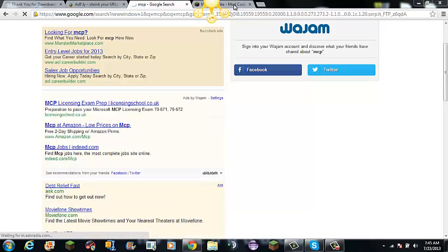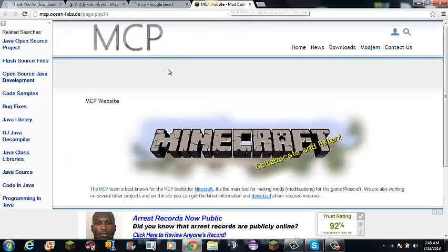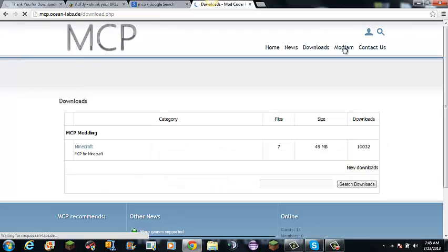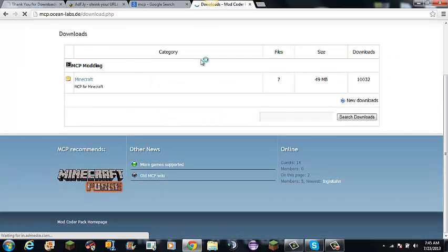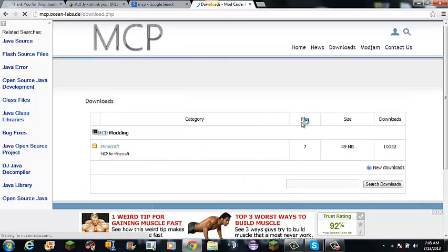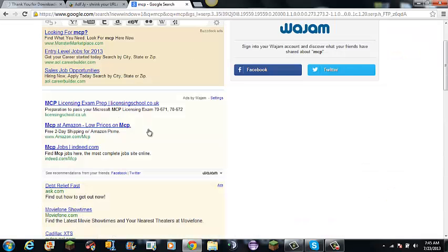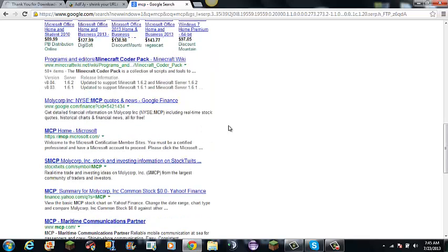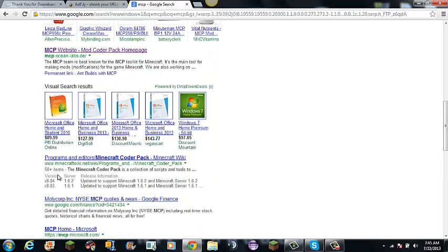I don't know what I just clicked there. I think they got a new thing, but you'd go to downloads, and you'd get whatever MCP you would need for that version of Minecraft. But I'm not sure if you need MCP anymore. Well, I know that if you're doing Forge, you don't need it.